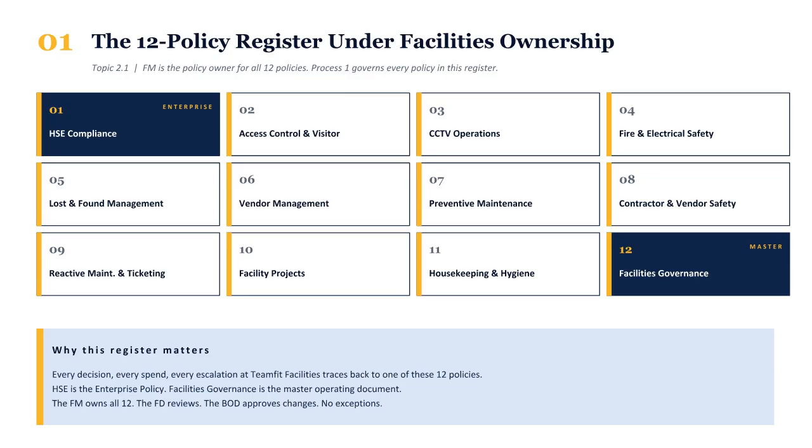Every decision, every spend, every escalation traces back to one of these 12 policies. They are reviewed annually, version controlled, and published on TeamFit. Memorize this register. It is the spine of everything you will do.